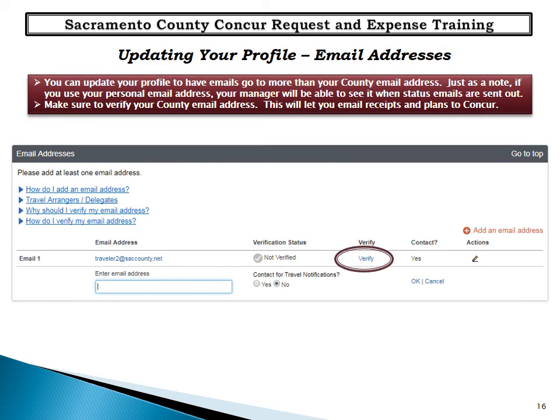Updating your profile, email addresses. You can update your profile to have emails go to more than your county email address. Just as a note, if you use your personal email address, your manager will be able to see it when status emails are sent out. Make sure to verify your county email address. This will let you email receipts and plans to Concur.